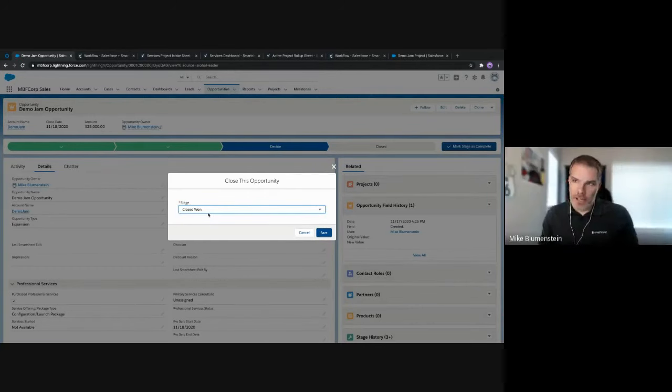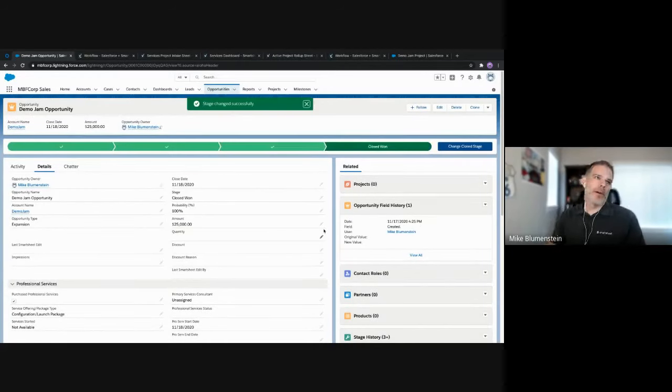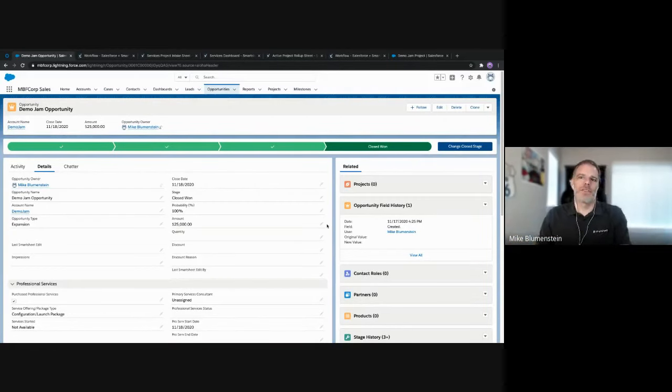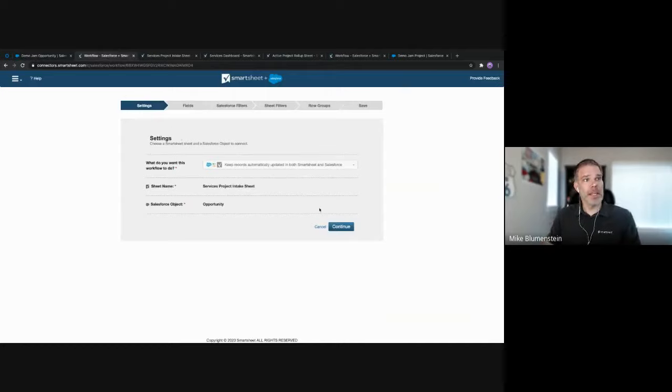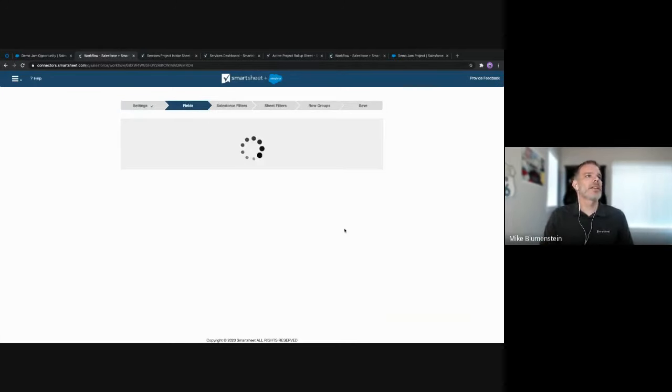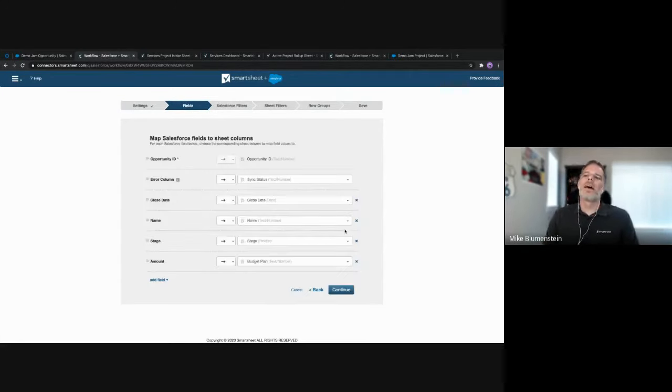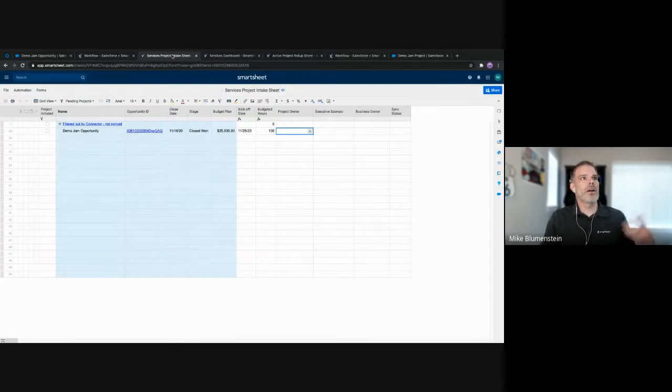So in Salesforce, we have this opportunity that's ready to be closed. So when the opportunity is marked as won, information about client name, amount, close date, all needs to be passed to our project team using our Salesforce connector. So we simply set up the connector to connect to this opportunity and to our services intake sheet. We can customize the fields that get brought over. We can map those over, and we can also choose which way the data gets pushed. In this case, we're going to actually push the data from Salesforce into Smartsheet because that's the opportunity that got closed. So we'll go ahead and push that over into our intake sheet.